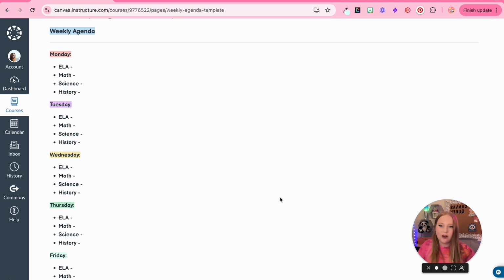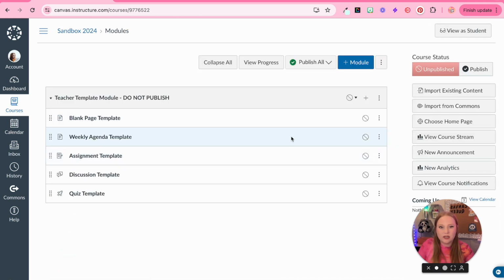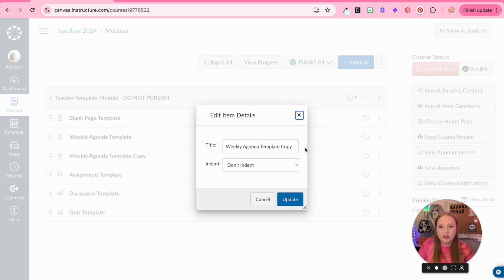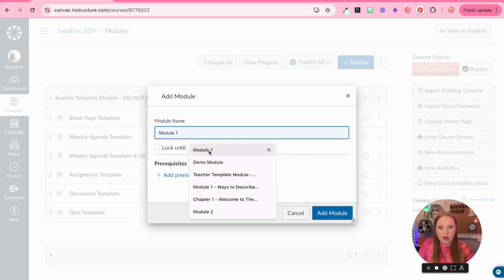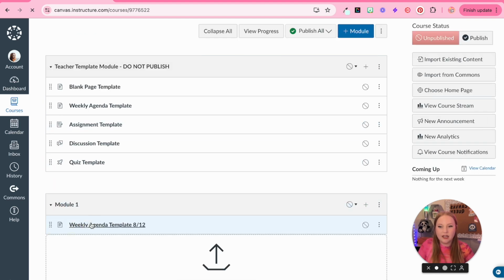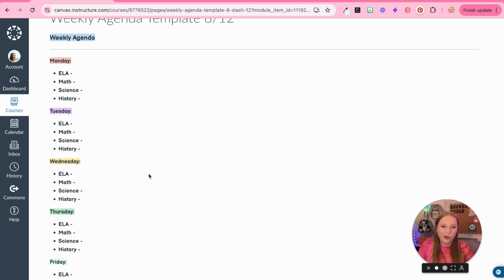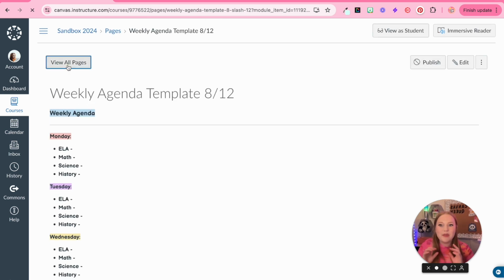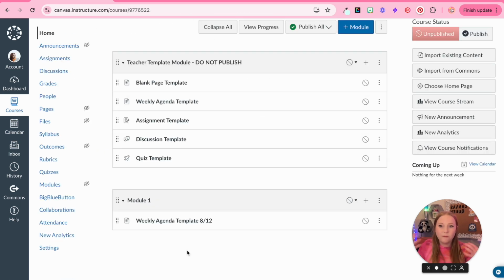And what's really awesome is when I have my weekly agenda here, I can just duplicate this, and now I have a copy of it. I can change the title and I can add in dates. So maybe this is 8/12. That's the date for this one. And I have my module one here. And so now I duplicate that and I can add it in here and then start customizing all of the weekly agenda right here. Makes it super simple for me when I'm creating stuff because I already have a template for it. I don't have to start from scratch.